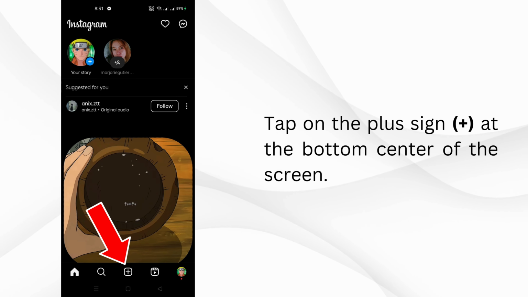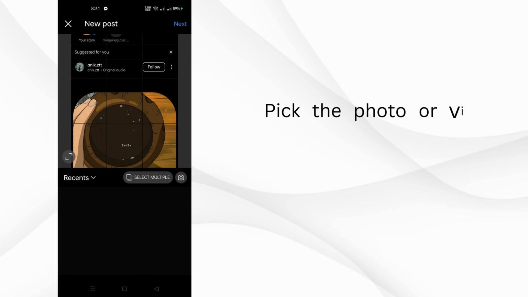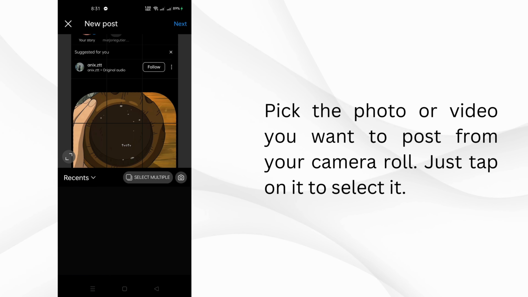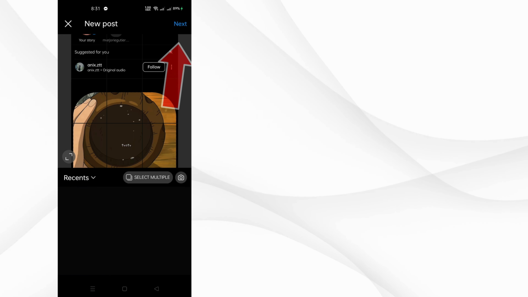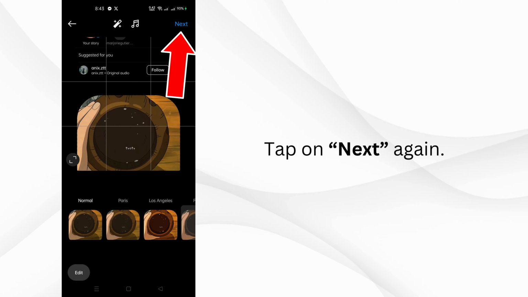Tap on the plus sign at the bottom center of the screen. Pick the photo or video you want to post from your camera roll. Just tap on it to select it. Tap on Next. Tap on Next again.